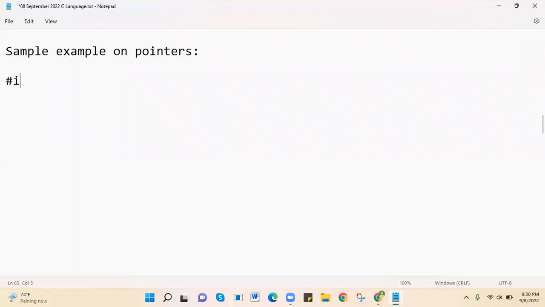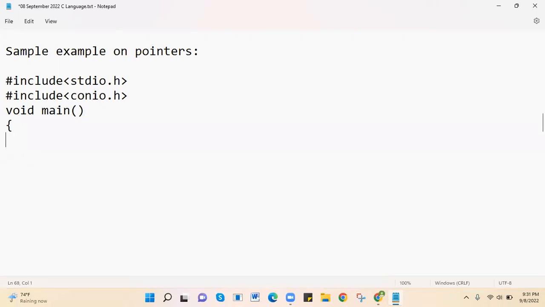For example, I want to include stdio.h, console input output.h, void main. I want to declare one value variable b and one value a. What is the value of a? Which is nothing but 10. And b is nothing but address of a.